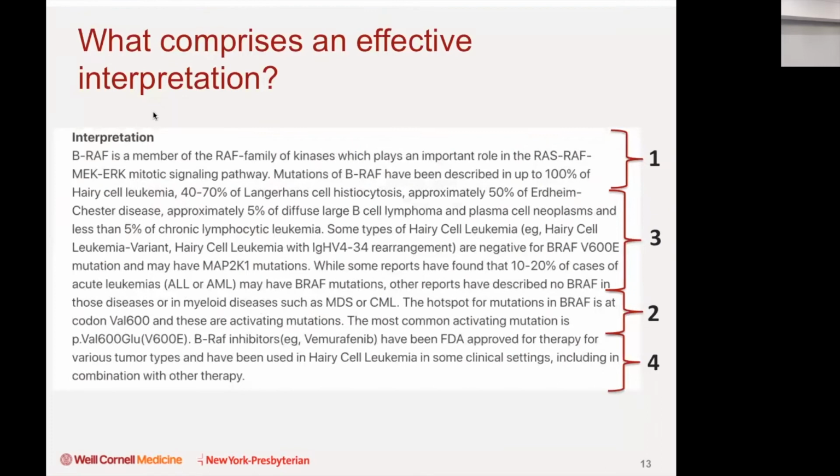So here is that interpretation broken down into those parts, and so you'll see in the database, which is publicly available, that a lot of the interpretations follow that guideline, maybe not exactly in that order, but hopefully most of them will have all of these components.